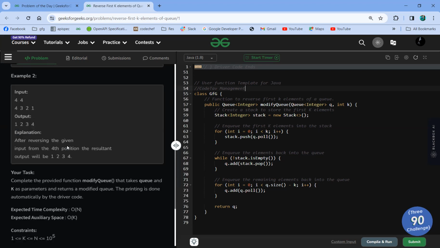Okay. So what we have done here: class GFG is already there, and this modify queue method is also there, which takes basically a queue of integer type and an integer k as the parameters, and returns a modified queue. Then we are just creating a stack, which is used to temporarily store the first k elements of the queue.